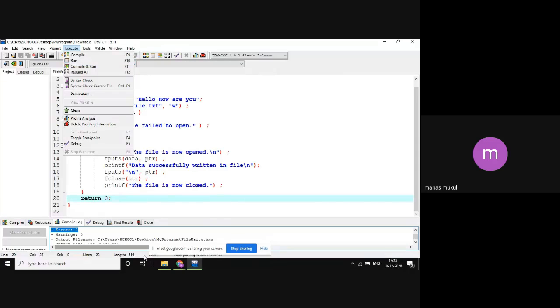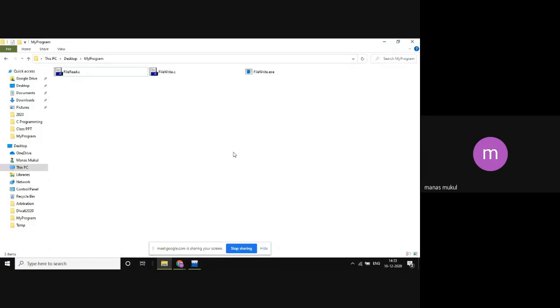When you execute run, all it does is double click on that particular exe file and open it for you. Now something worth noting here is that there is no text file that we are trying to create here.